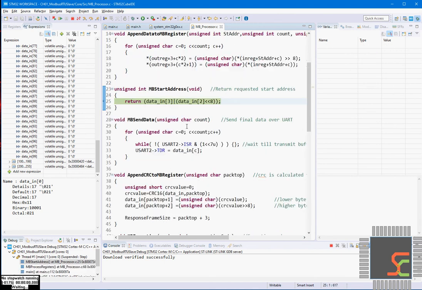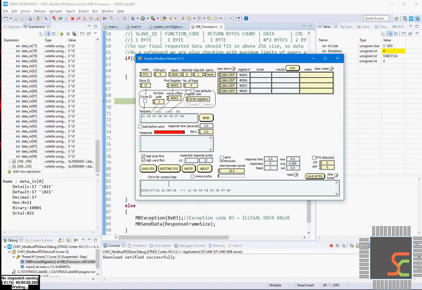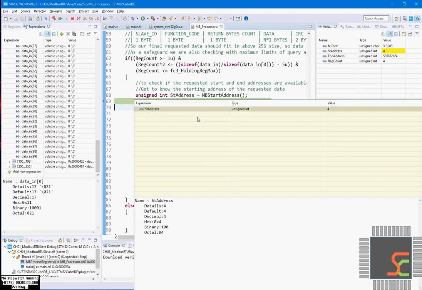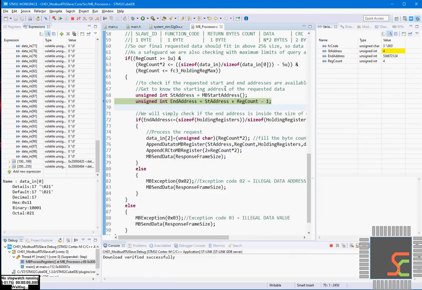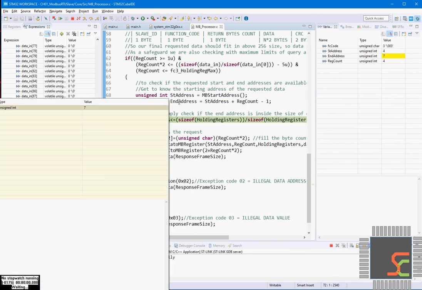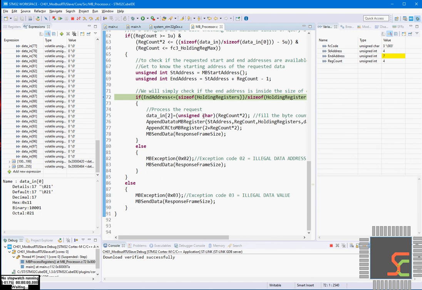Now we are checking the start address. The start address, as I said, is in the second and third byte. So we are not talking about the register number, we are talking about the start address, that is 4 of function code number 3. And we are also counting the n registers. So 4 plus 4 is 8, and including the fourth register, from address number 4, 5, 6, 7, so the end address is 7.